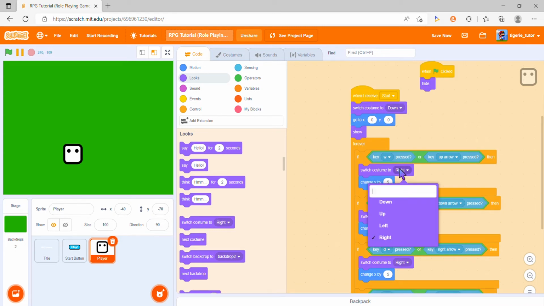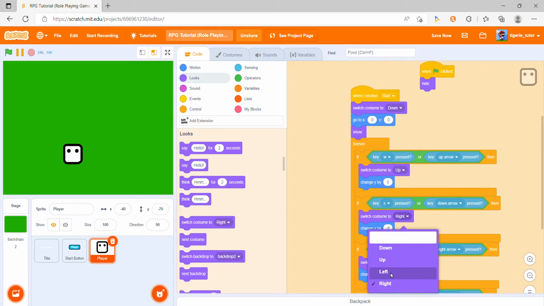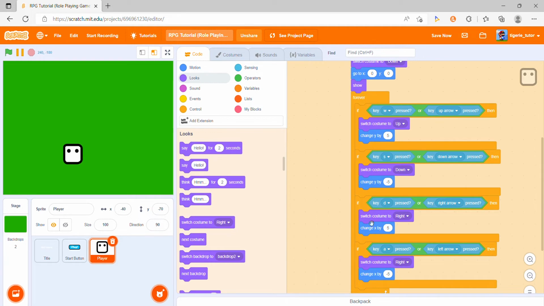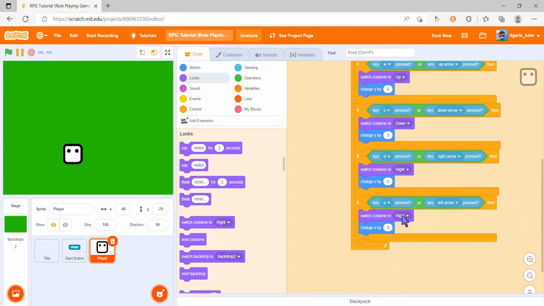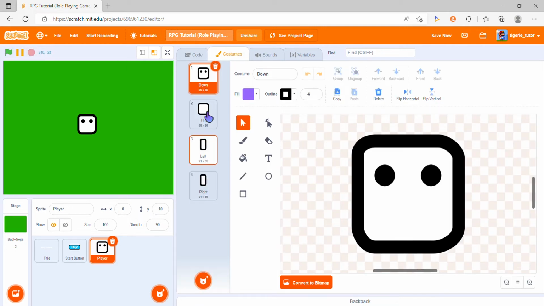And change this to up, or else it would be the same costume. So this is down. That is right, and this is left. So now we might have a good character position. So yes, this looks good, but we want to make it change, right? So we can say make it have some arms, but that might look bad.